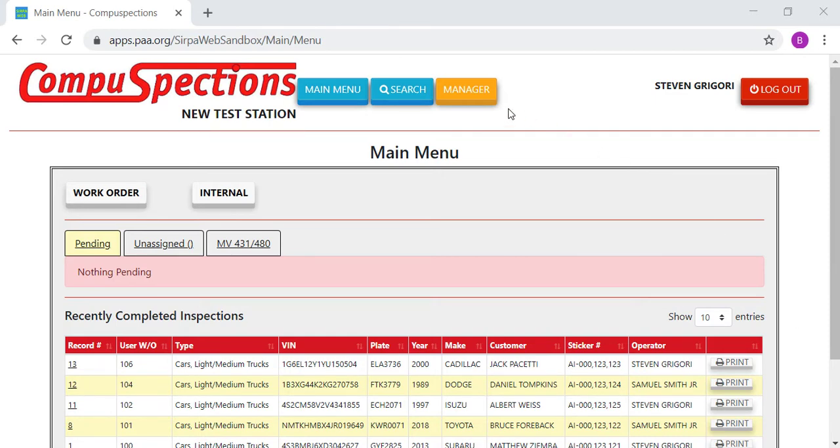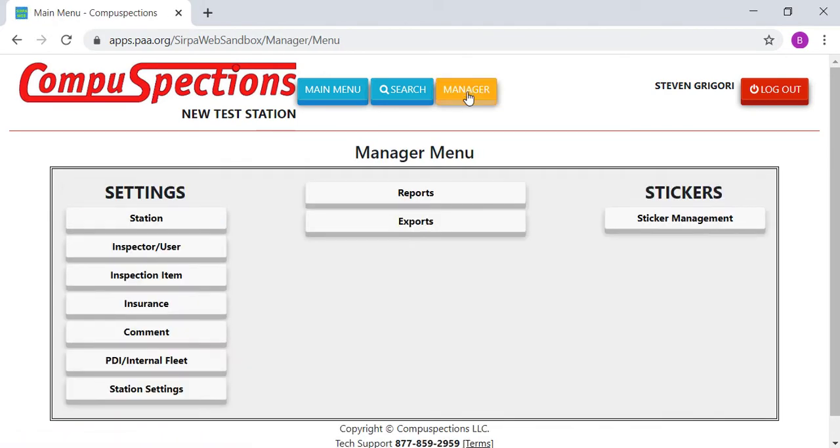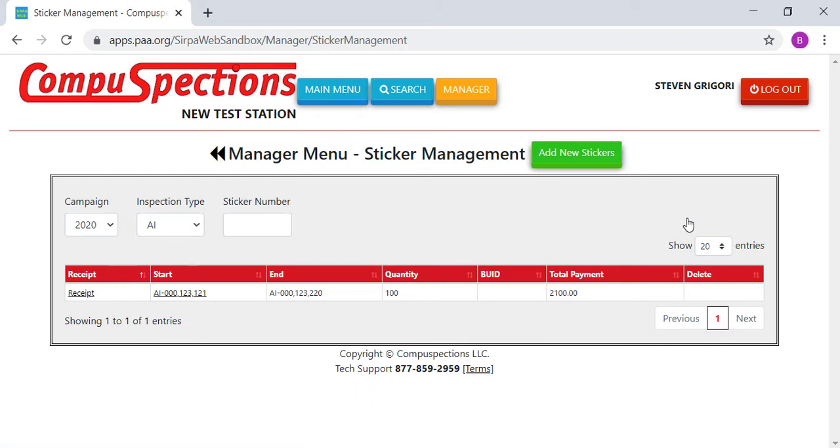Starting from the main menu, go up to the orange box labeled Manager and click on that. Next, go to Sticker Management and click on that. When the page opens, check your campaign, check your inspection type, and then find the set of stickers that contain the sticker numbers that you need to be flipped, and click on that.